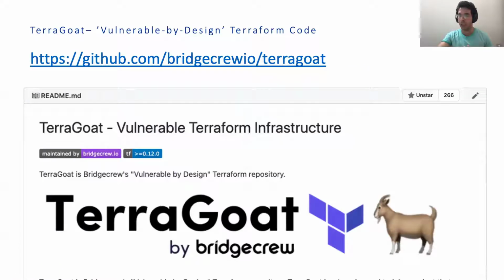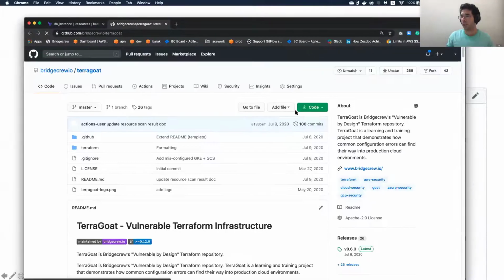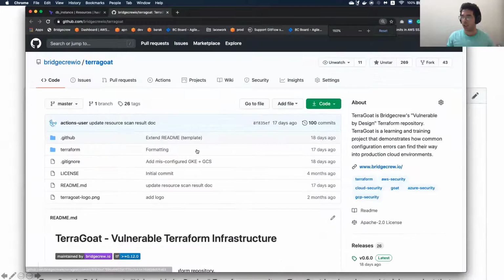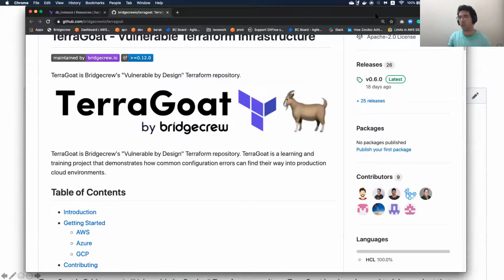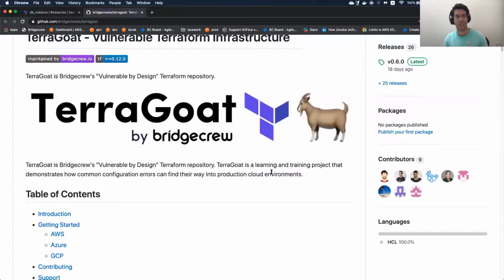So what we're going to do now is to use a vulnerable by design repository called TeraGoat, and we're going to clone it live and see how to use it. How does a vulnerable Terraform infrastructure look like? So let me make it slightly larger. So TeraGoat, feel free to use it. Everything that I'm showing here is Apache 2 license, unless I'm saying otherwise. And I hope not to say otherwise.